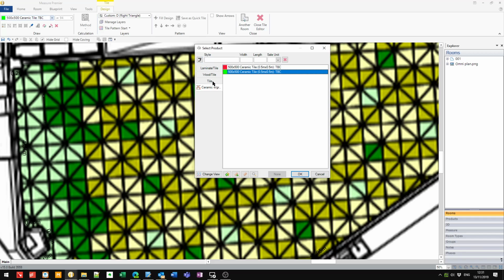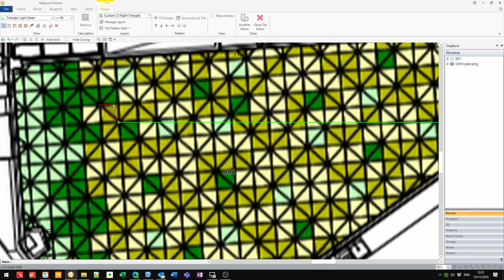So we could come back, pick up a triangle tile again, and you'll see that I can place that. And as you can see from there, it's quite obvious when you've placed a tile. So that should mean that you should be able to work across the entire plan, and it should be obvious if you've missed a tile somewhere.